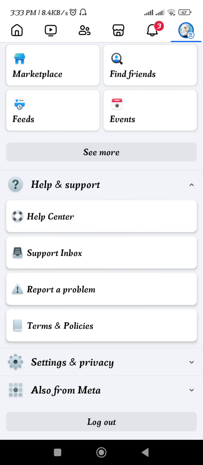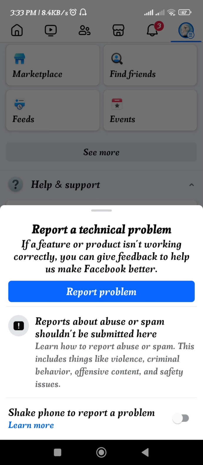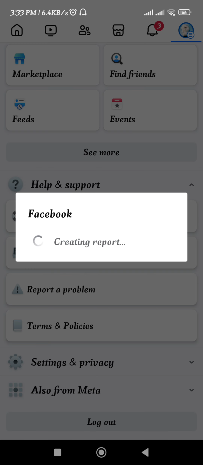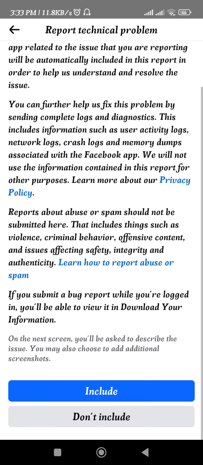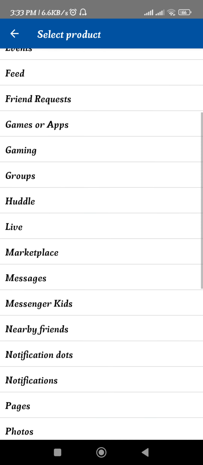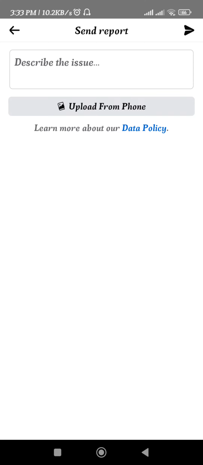Here in Help and support, select the Report a problem option. Then you just have to tap on Report problem again. Now once you do this, you will land on this type of page where you just have to click on the Include button, and from this list you just have to select any of these. Let's say I have selected Messages.